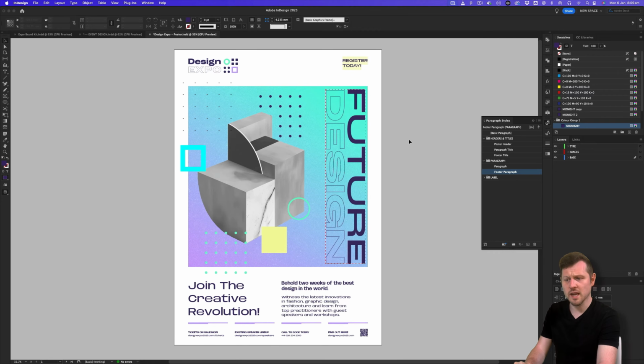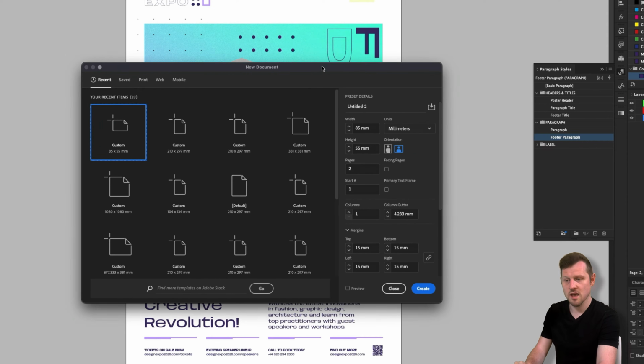To begin, I'm going to come up to File, New, and create a new document. When creating a new document in InDesign, you can choose from a range of presets, but for this poster, I'm going to go with an A1 sheet. Right now, there is no template for this particular size, so instead of selecting any preset, I'm going to come straight over and type in my own properties. I'll set the units to millimeters, set the width to 594 millimeters, set the height to 841 millimeters. I'll make sure the orientation is set to portrait.